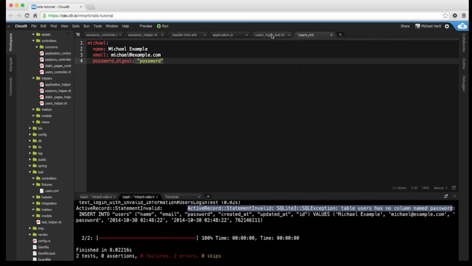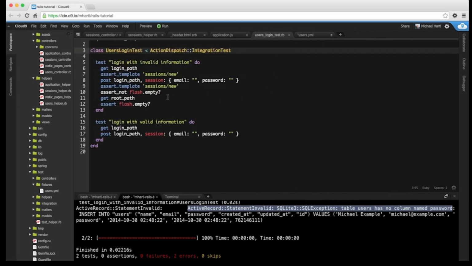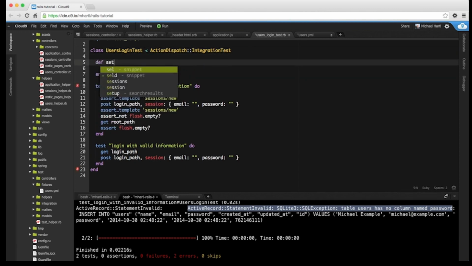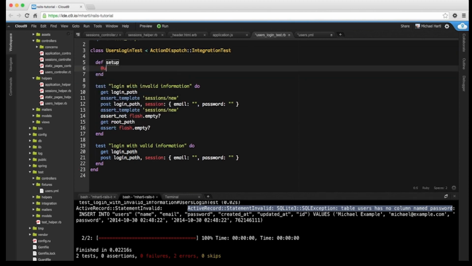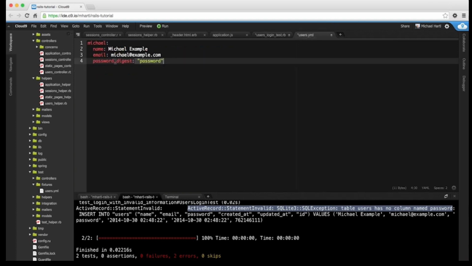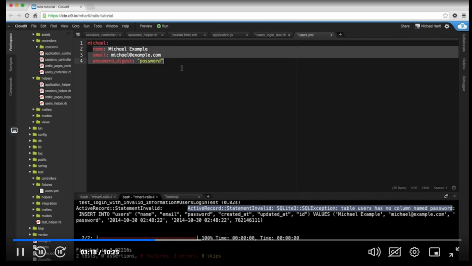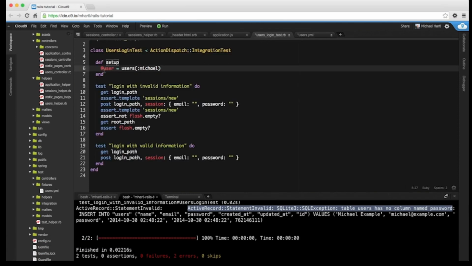So let's get started with that. I can show you how this is going to play out. We're going to use a special setup method to create a user. So @user is equal to users of the symbol :michael. This pulls the user out of the users.yml. So this creates a user. We're going to pull it out with this. And then what we're going to do is we're going to post the login path with the email corresponding to the user.